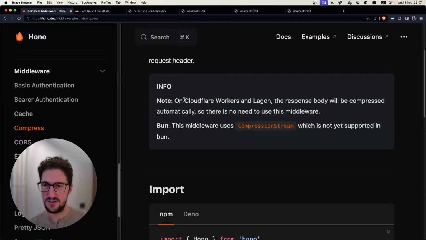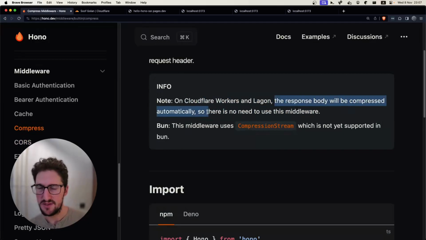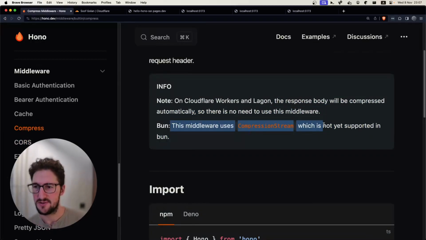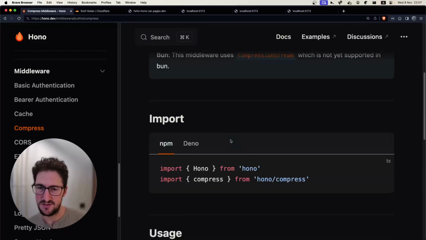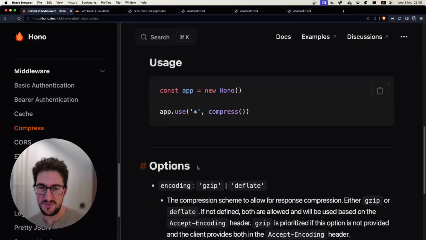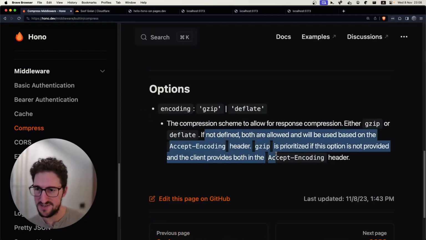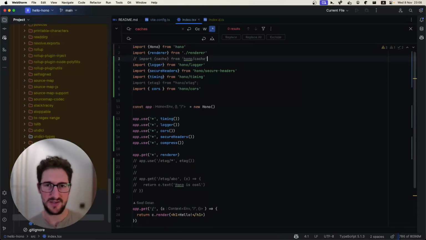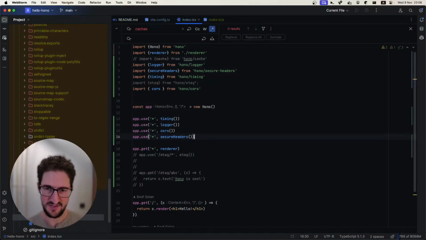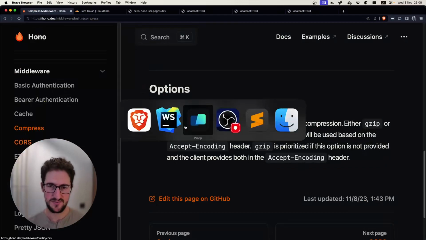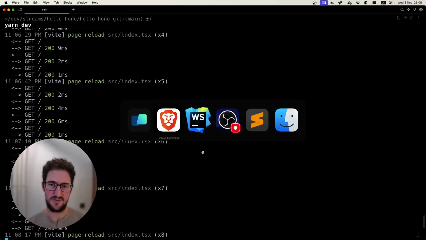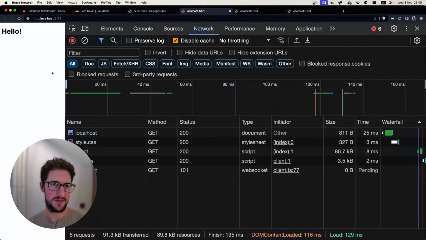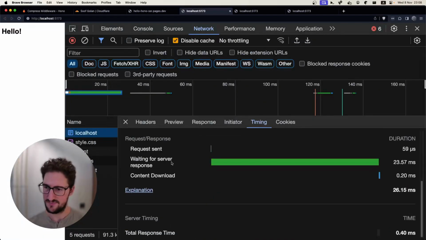Compress. On Cloudflare Workers, the response body will be compressed automatically, so there's no need to use this middleware. Bun. This middleware uses compression stream, which is not yet supported in Bun. Okay, so first of all, we don't need this, but why is it breaking though? Okay, so it is somehow broken, and we don't need to worry about that because, as they've said, it's already compressed by default. And if we reload now with no compression middleware, we still get our hello back.